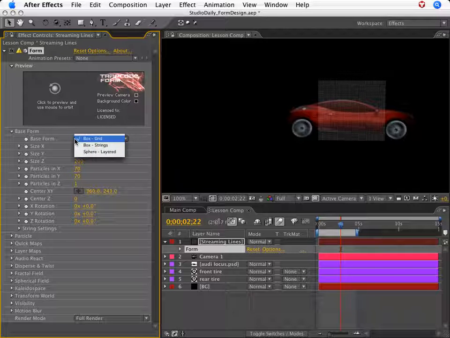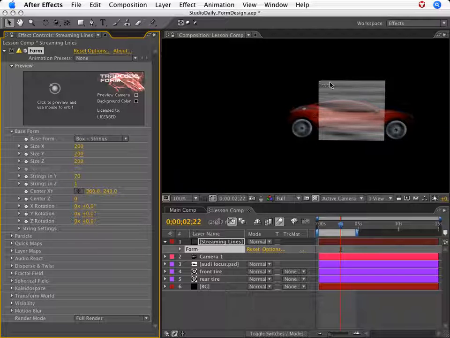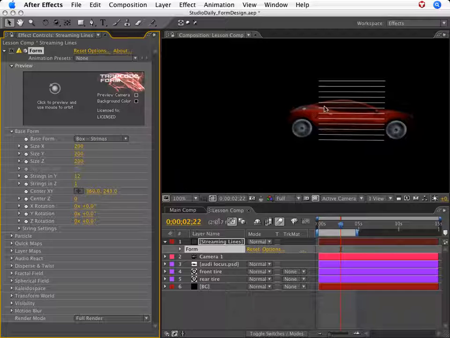For this particular example, we're going to be using this setting called box strings. This will still be a body of particles, but instead of seeing a grid of particles, we will see a series of particles that form a string. Let me turn down the strings in Y here so we can see these strings a little bit better. So I've got 12 strings up and down, and these are formed by individual particles strung together.